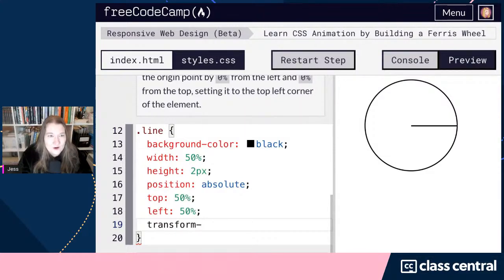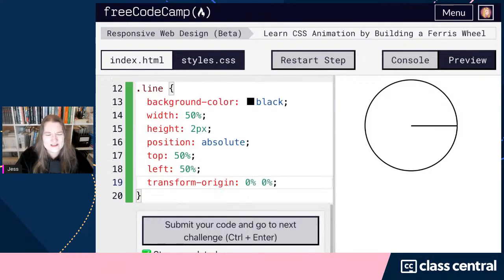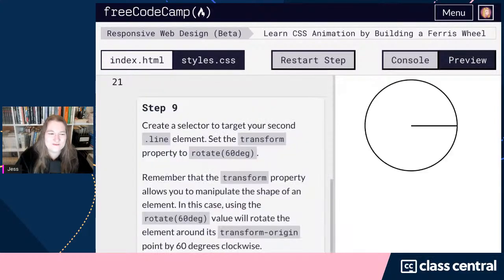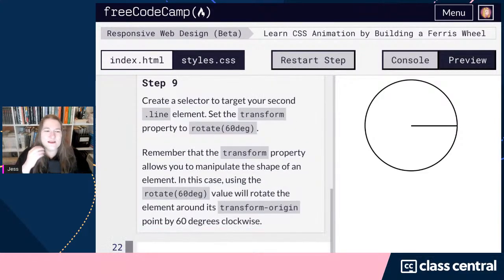Transform origin. No, we have 0% and 0%. We check the code. We've got that green stripe, which is an indicator that, at least conceptually, everything's fine. So we're going to create a selector to target our second line element. Oh, so we only want our second line element.